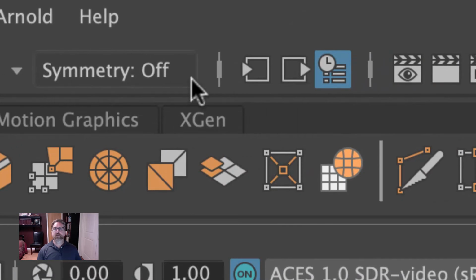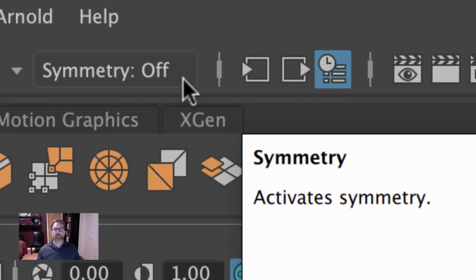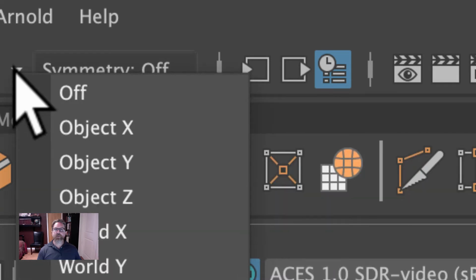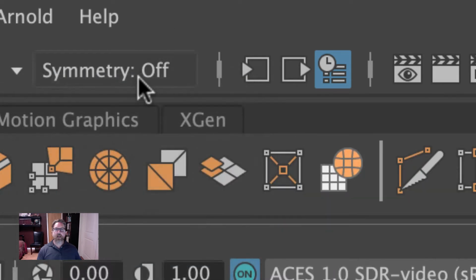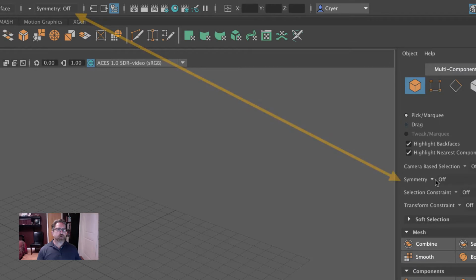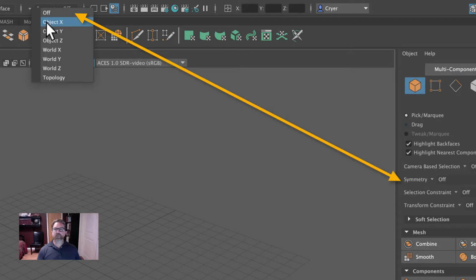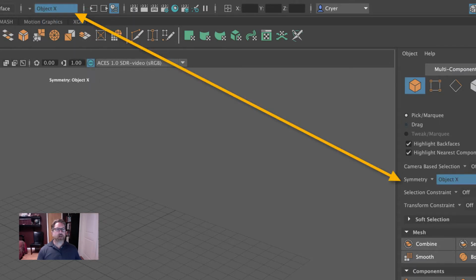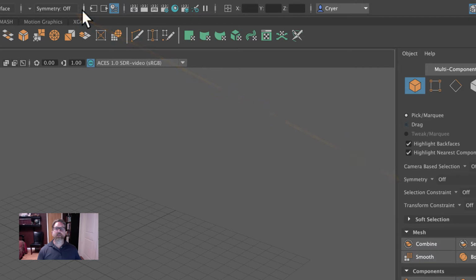Next, let's take a look at symmetry. If you wanted to select one side of an object and have it highlight on the other axis side, you can determine that axis here. It's also available to you on the modeling toolkit, and you can see that if we say object X appears here, and if we were to, in this menu, turn it off, it also turns it off up here.